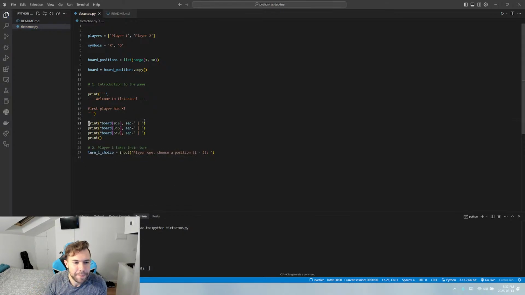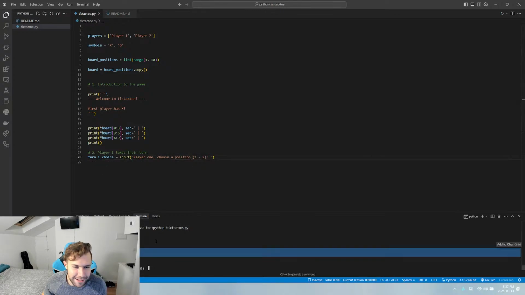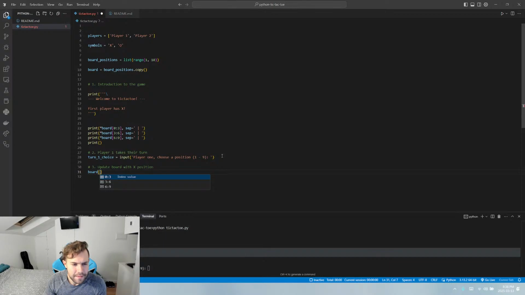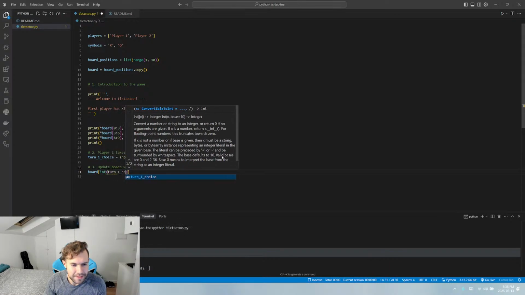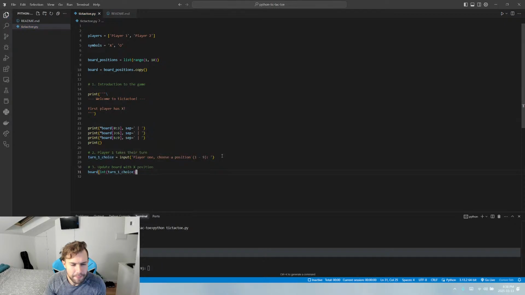Now, we need to do the same thing for player 2. Also, when player 1 makes a choice, we need to update the board. So whatever position they choose, 1 through 9, which is what gets shown here, we need to update that on the board. So, update board with X position. That can be like this: board position, integer for turn 1 choice, plus 1 equals X, which is really the player 1 symbol.